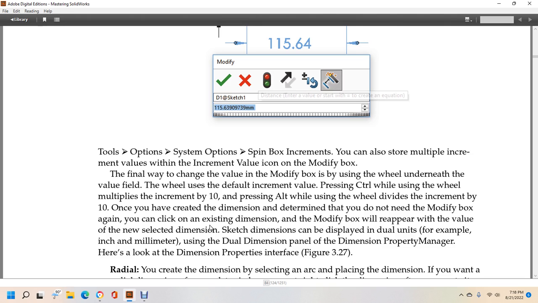Once you create a dimension, you can determine that you need to modify it. Again, you click on the existing dimension and the modify box reappears with the value of the newly selected dimension. Select the sketch so the dimensions can be displayed with dual units, for example inches and millimeters, using the dual dimension panel in the dimension property manager. Here, look for the dimension properties interface.